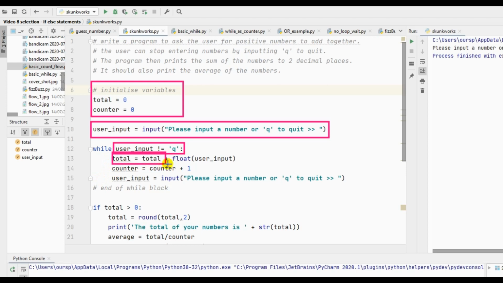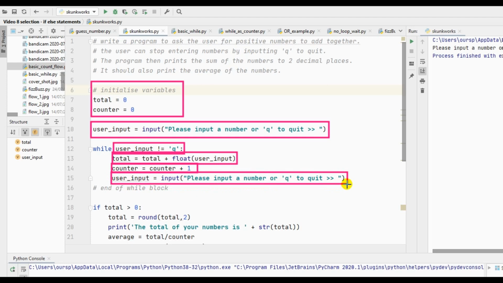So here, guys, is total equals total, plus of course the cast equivalent of user input, because it's a string. So the same as we saw in the flowchart, basically. We are incrementing counter, so counter becomes counter plus 1, and there's that little line of code, which is the bit which I did joke about in the flowchart, but it's very true actually. It's very easy to forget to put in the bit where we ask for the next user input. So there we go, user input is the same again. Please input a number or Q to quit. So the user has the option again to input a number or to quit.